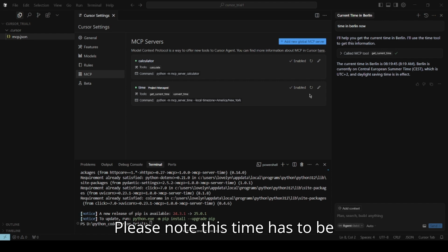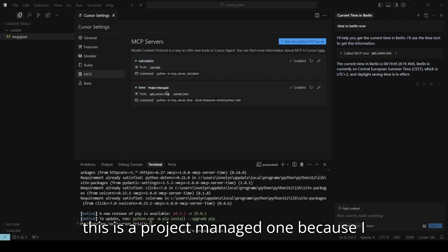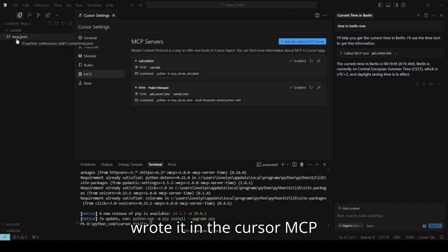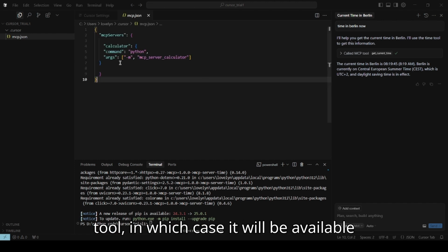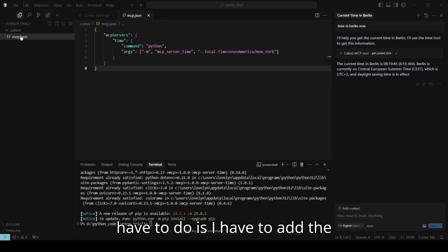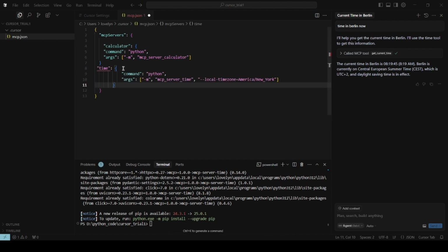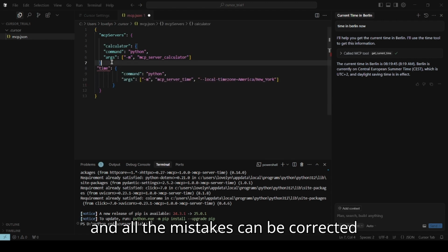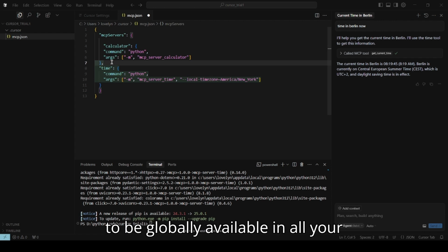Please note this time server has to be enabled, and this is a project-managed one because I wrote it inside .cursor/mcp.json. I can also add it as a global tool, in which case it will be available for all my projects. So all I have to do is add the time server in the global tool, and I add it here. And all the mistakes can be corrected using tab. And this tool right now is going to be globally available in all your projects.